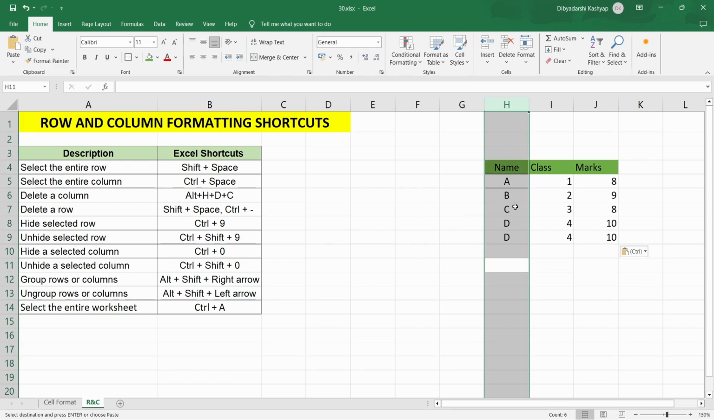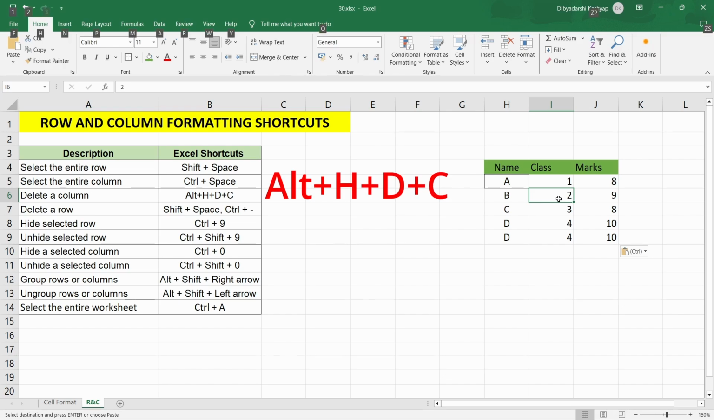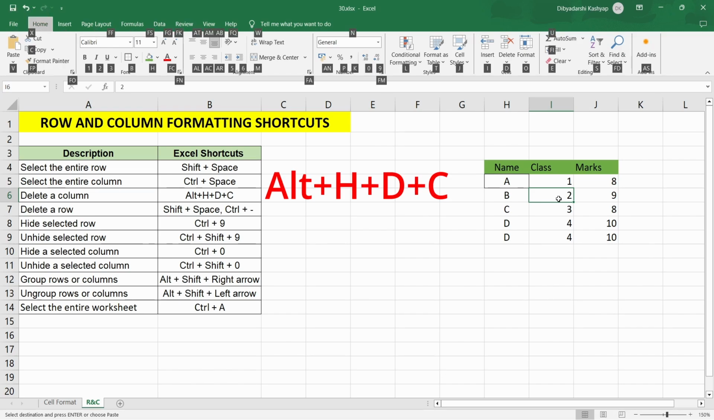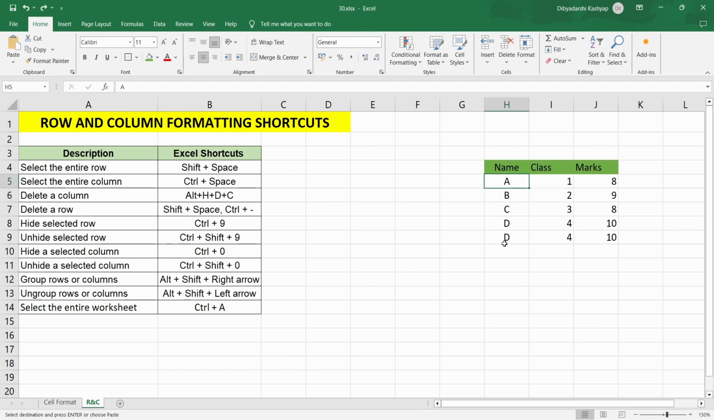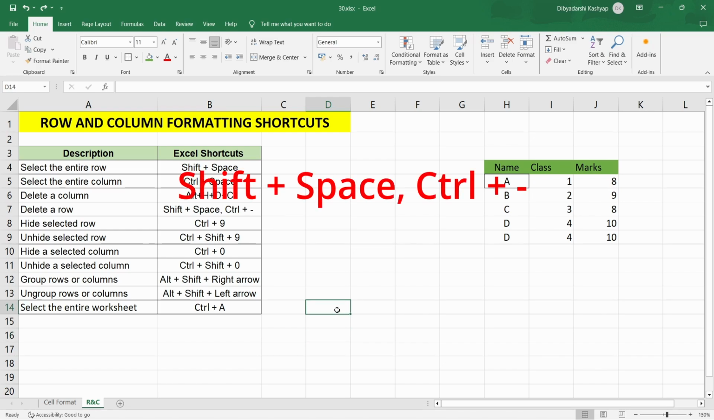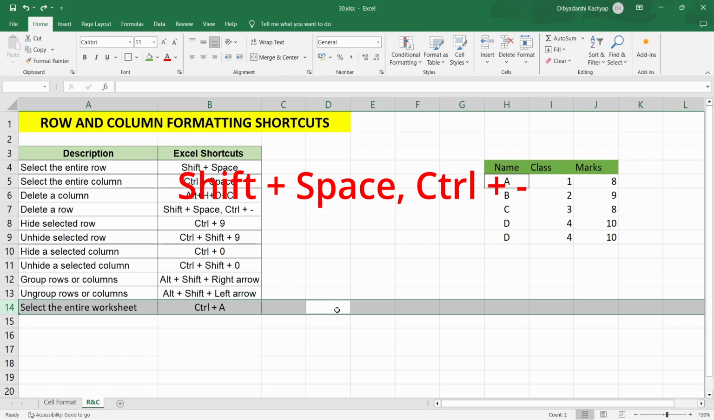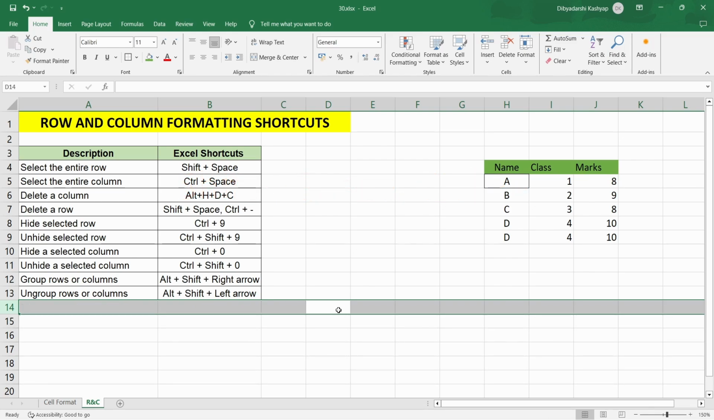Now, if you want to delete a column, how can we do it? Say we want to delete the class column. So let's just select anywhere on the class column, press Alt plus H plus D and then C, and it will delete that column. So let's just undo it for now. Similarly, if you want to delete a row, let's imagine you want to delete row 14. So select anywhere in row 14, press Shift plus space and then Control and minus to delete this row. Now let's just undo this.